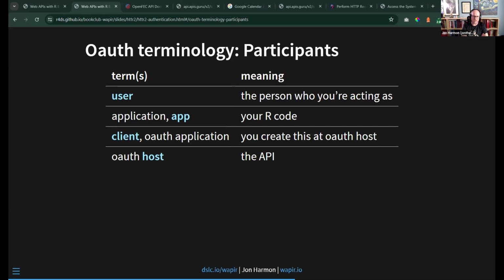It can be confusing because when you're writing code to interact with an API, you are probably both the user, the person who you're acting as, and the application or the app, which in our case is your R code. And yes, I know that this should be a picture. I haven't gotten there yet, and I'm not an artist, so we'll get there. Anyway, sorry. So in our case, our code is the app and we are the user.